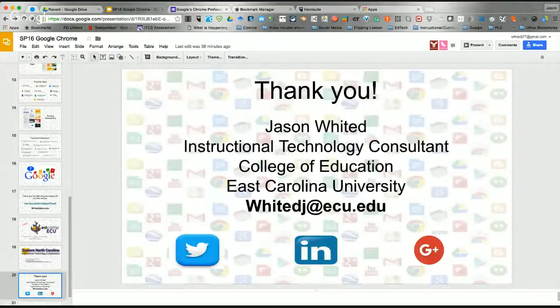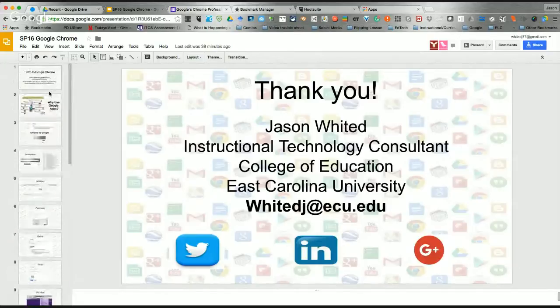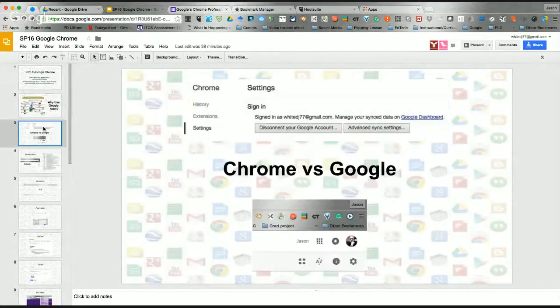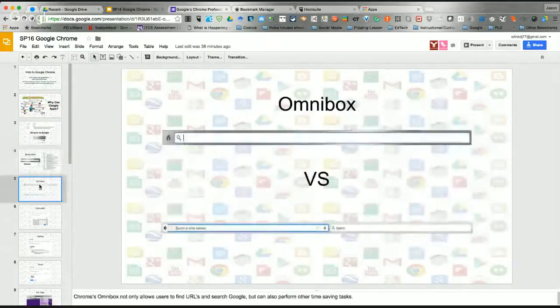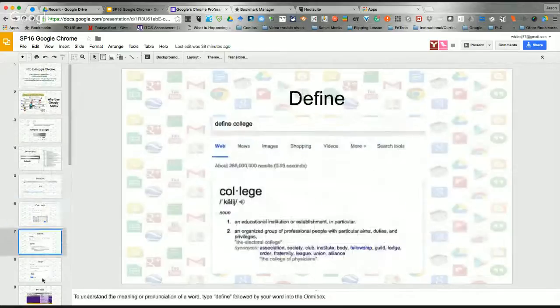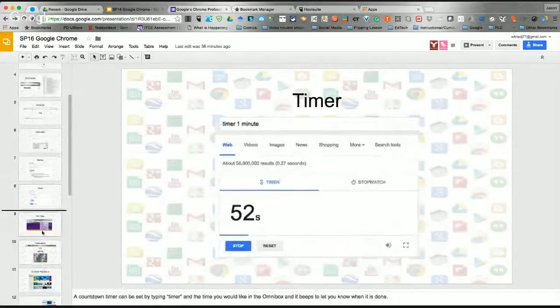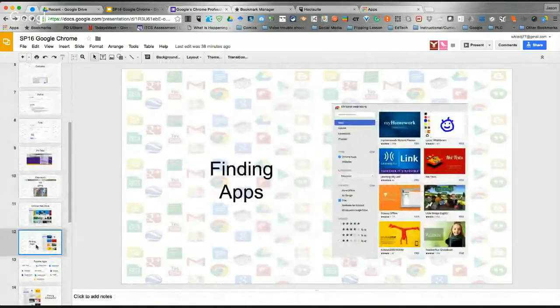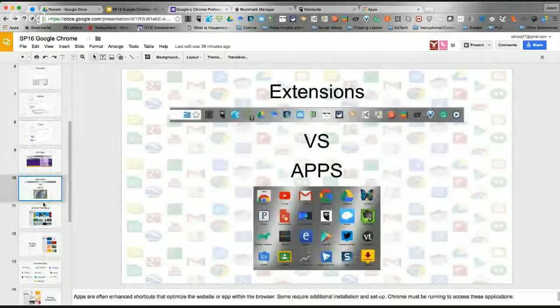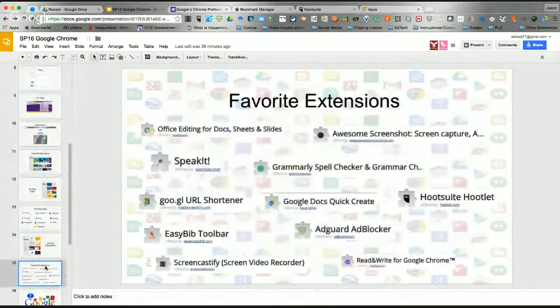I'll hang out here for a little bit because I know it's kind of a quick session. But again, as a recap, Google Chrome is a powerful tool, and tied with Google Drive and stuff like this, it makes it a lot better. And you take your bookmarks with you. The Omnibox is a very powerful tool, and there are these little shortcuts that you can do. And like I said, I use pin tabs a lot. And then extensions and apps. Extensions, to me, is probably the biggest part. I have a lot there that I use.